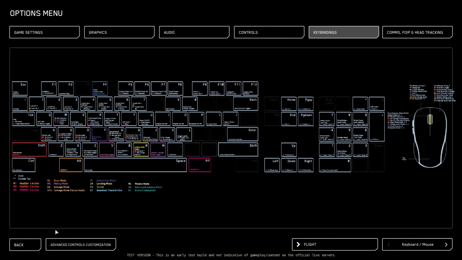So key binding is going to be a big one. They've changed the majority of the key bindings from the previous patch to this one. So things that you're used to using are no longer going to work. You're going to have to figure that out on your own.